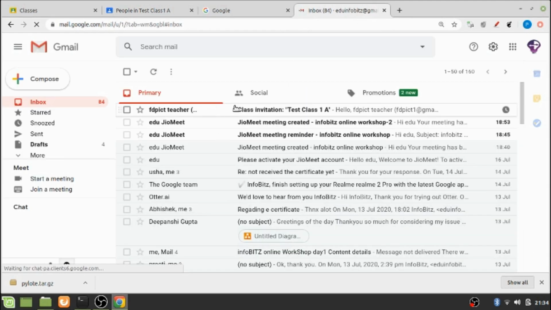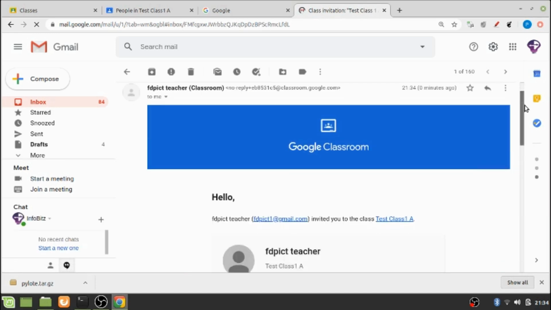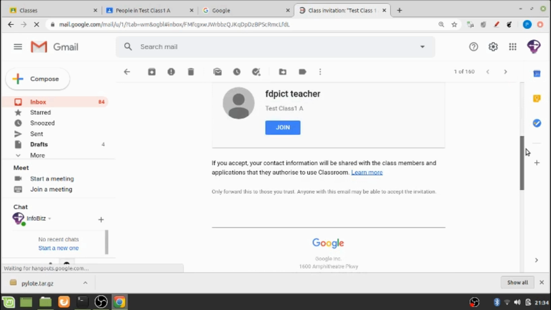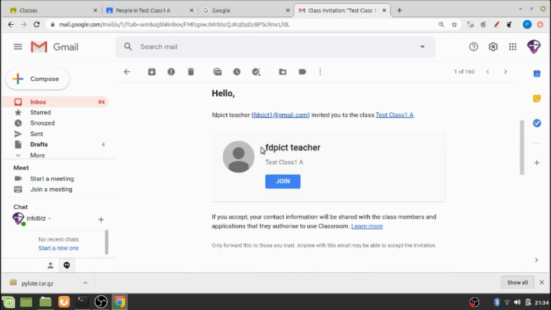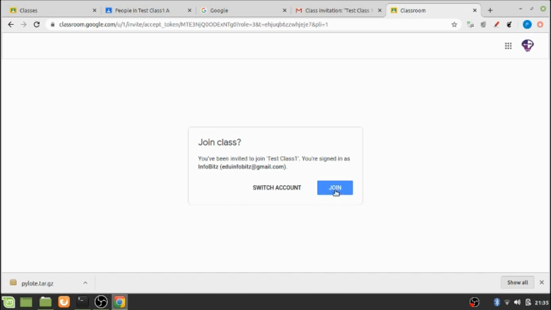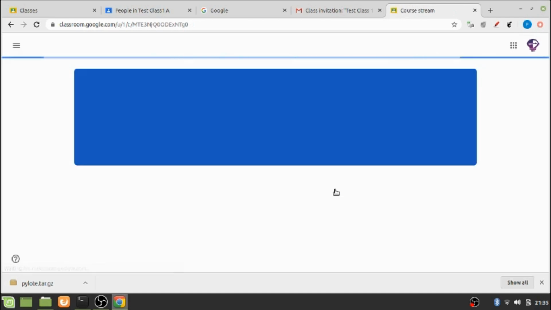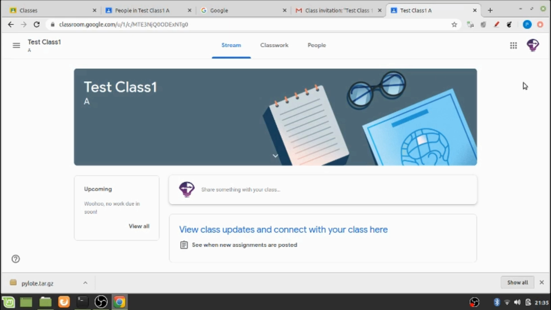So here you can see there is one class invitation. The student will receive an email like this, and here is an option to join the class. So when the student clicks on this join button, there is one confirmation message box. You have to click on join again. And then you can see that the student has been added to this classroom.